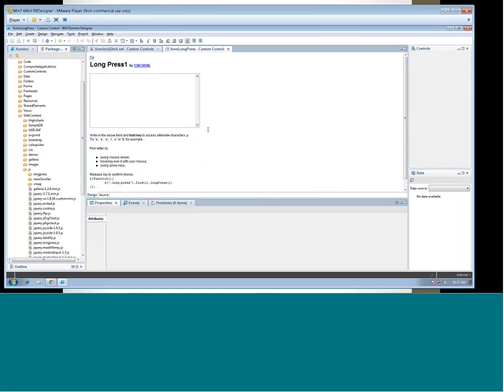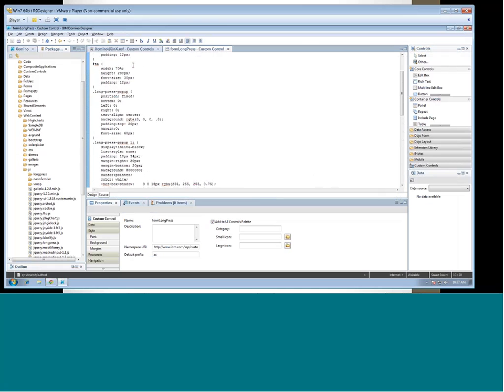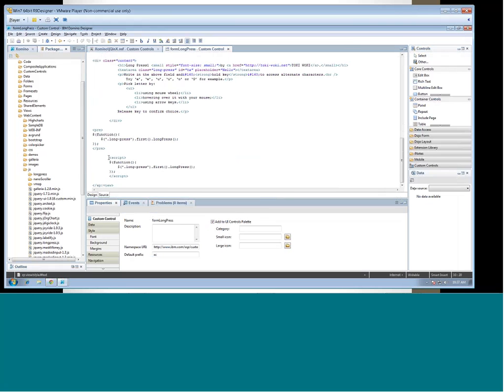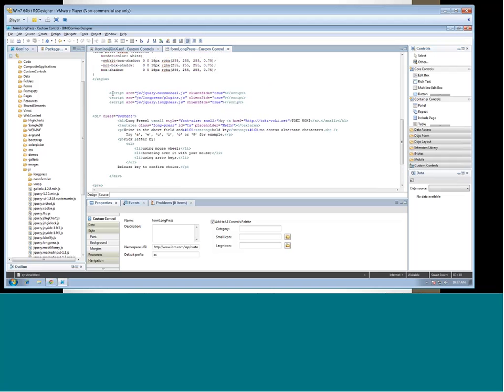Looking at the long press one, there's the style sheet that I happen to have put on the page, and there it is. That's the function that uses long press. It gets it by style. So we have a text area with a class of long press, and that's how we add it to the page. So it's really very little effort, and you're mostly copying and pasting from the examples.